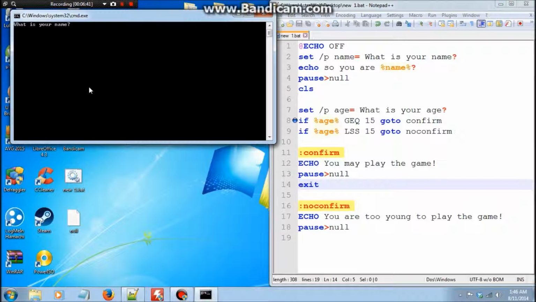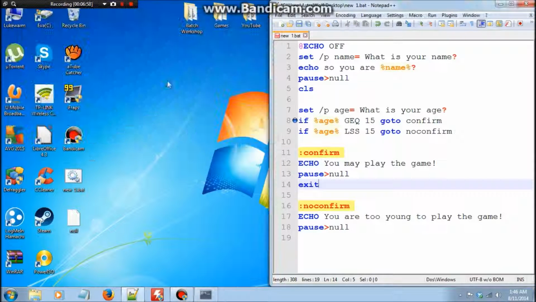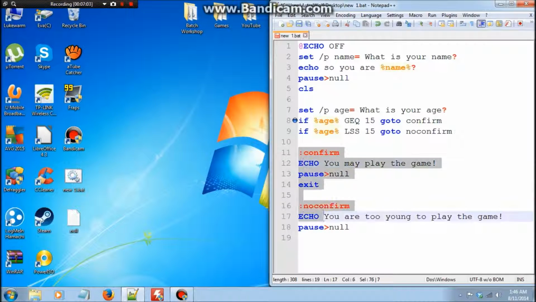So you see both statements come out here if you do not write an exit. So for example, what is your age? If I write 15, which is greater or equal than 15, it will go to confirm. You may play the game, and it will not go to no confirm because we have written exit over here. And as you can see, the program exits. If you do not have this, the program, as I showed you just now, will keep on going. So it definitely defeats the purpose of if.